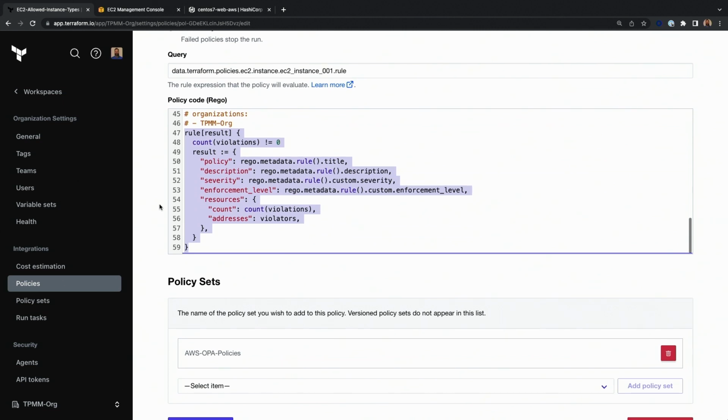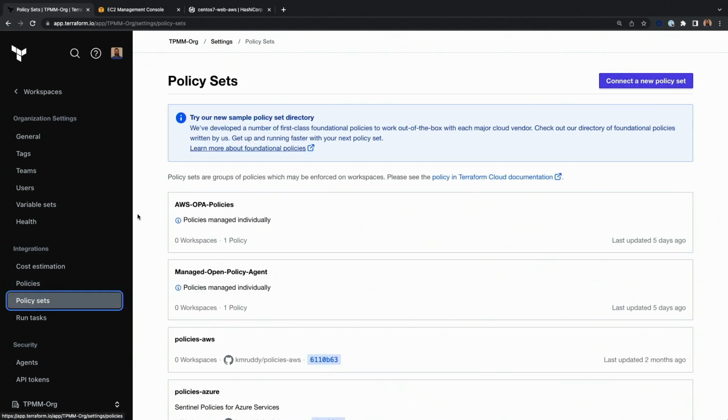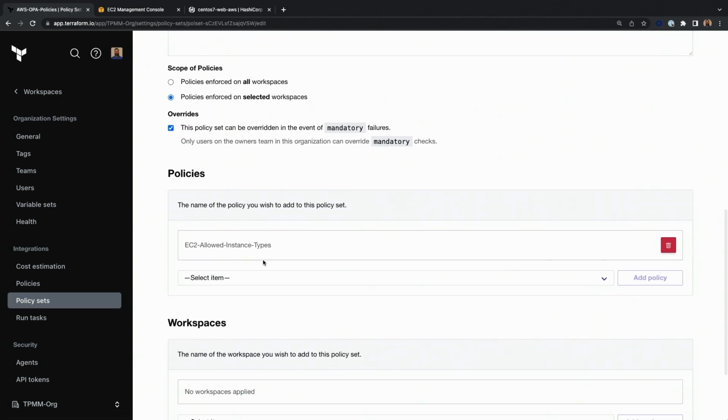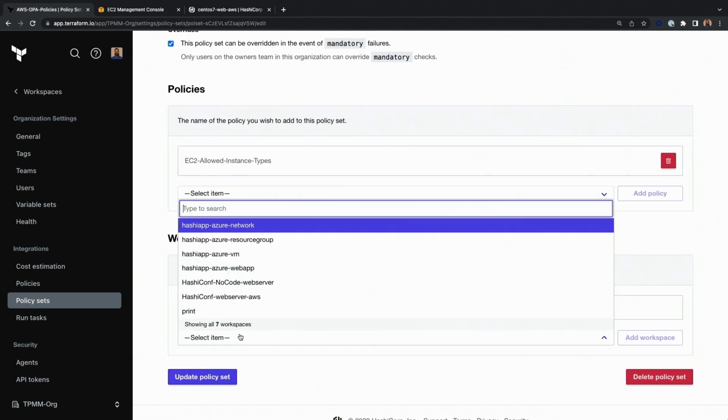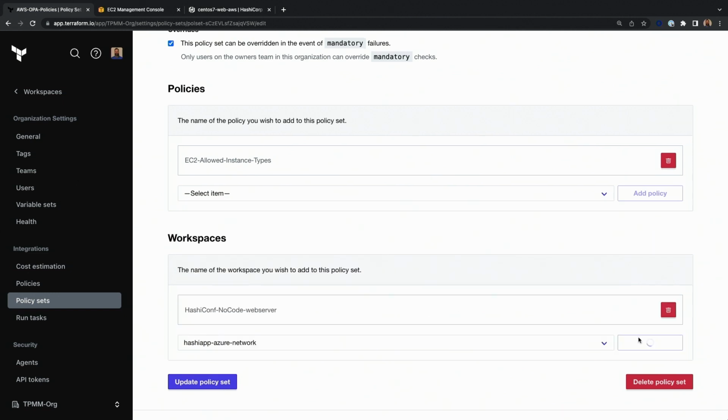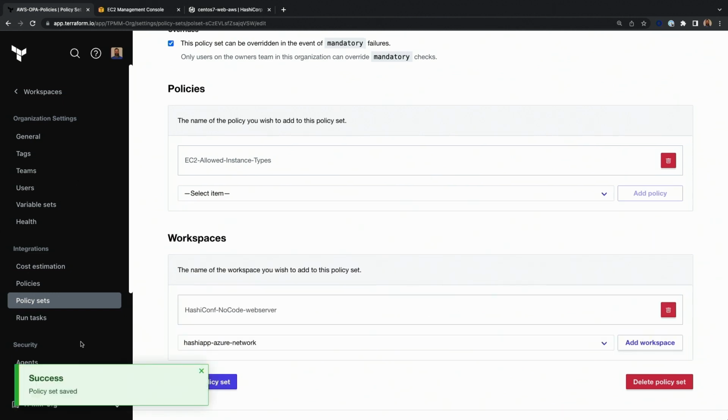Then once you create the policy, you can apply that to a policy set. Those policy sets are then applied to workspaces. So let's jump over to our policy set. In this case, that's what our top one is here. So we can see our EC2 allowed instance types is our policy, and then if we jump into our workspaces, we want to assign that to our no-code web server. So we'll add that to the workspace there.